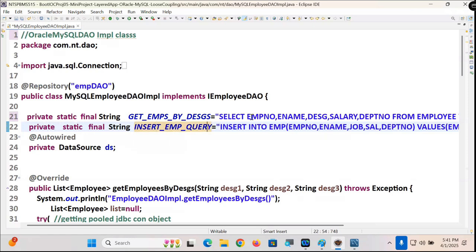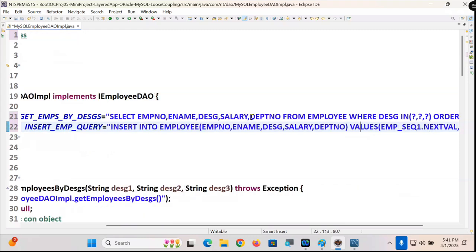Okay, next. Final string insert employee query. Insert into employee: employee name, designation, salary. But I'm not going to type employee number here because that will come automatically if you put values to the other columns. Here there is no need of a sequence. Is there any need of a sequence, guys? No. Fine. Queries are changed.